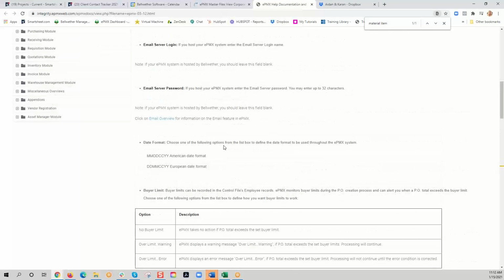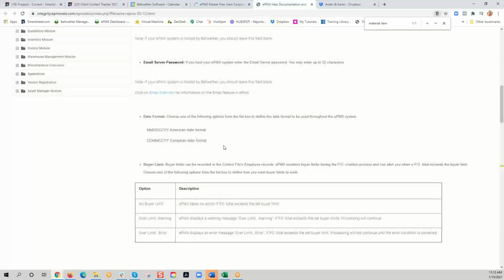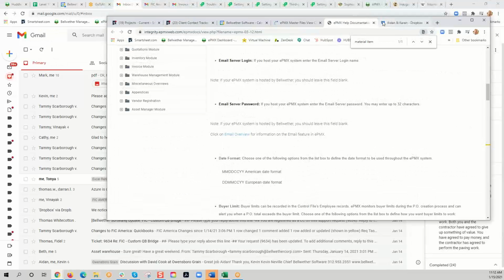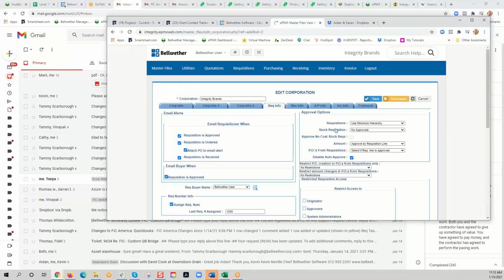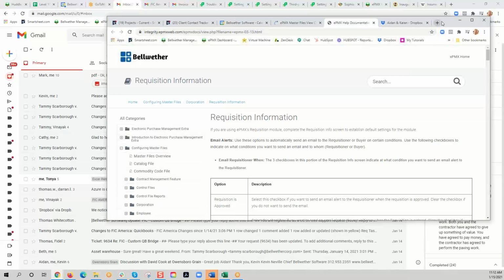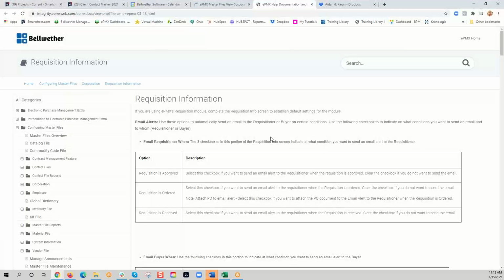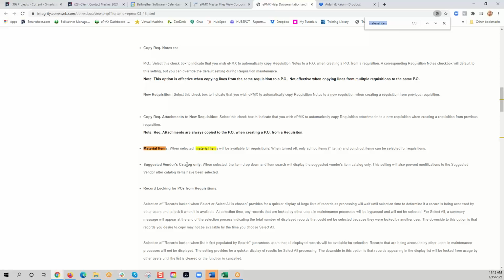There isn't anything in help about it either. I don't know if this is the right help. Hang on one second. It probably isn't. Here it is. When selected, material items will be available for requisitions. When turned off, only ad hoc items. Okay, and punch out items.